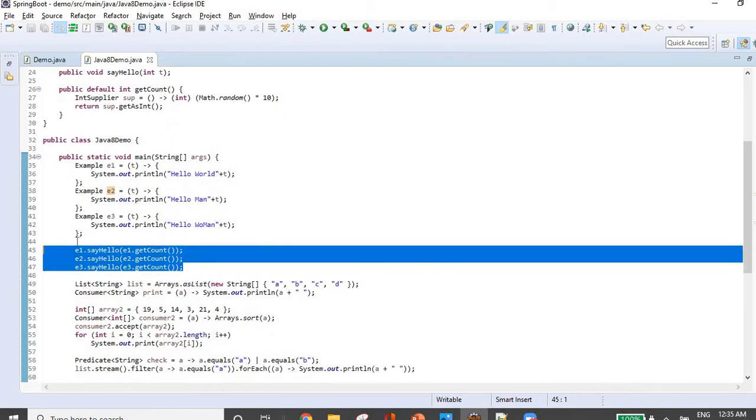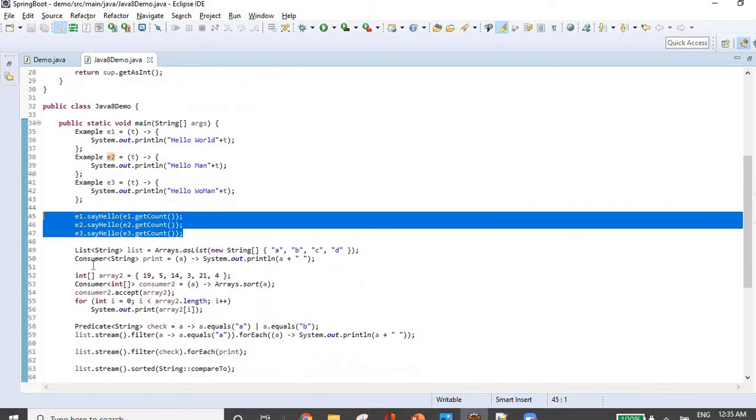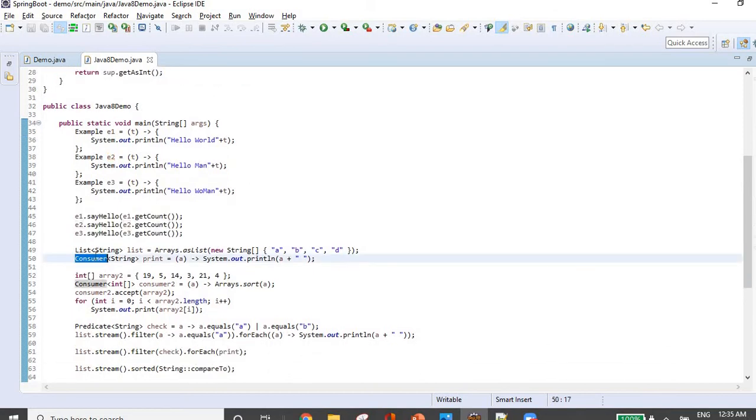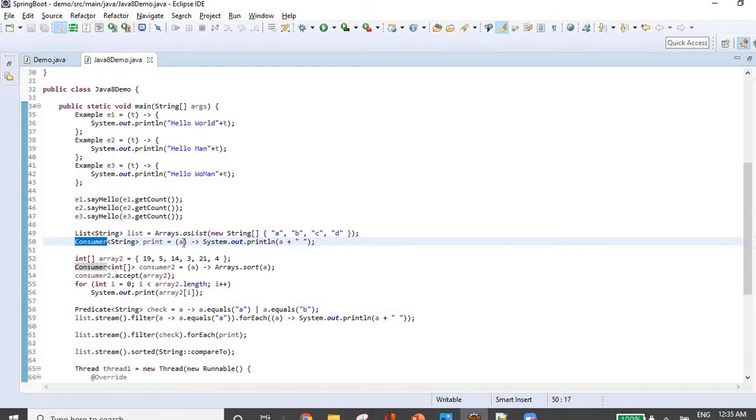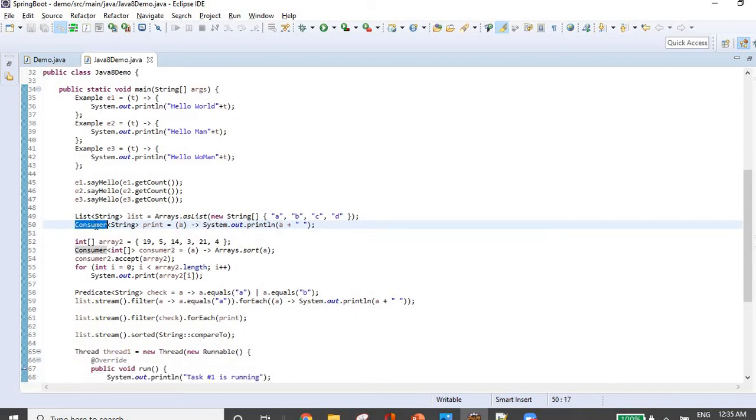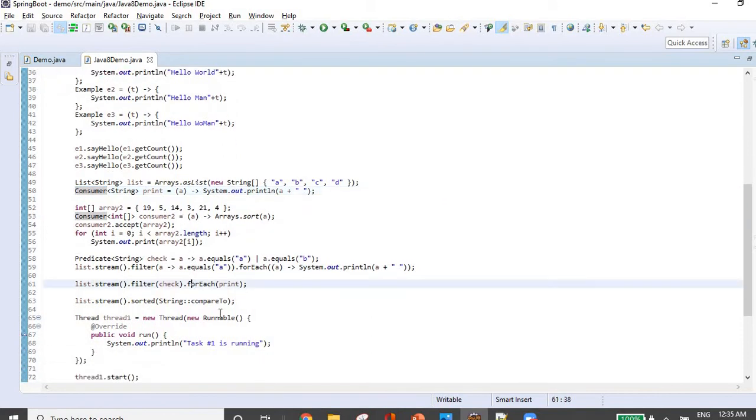Now let's see the Java-provided functional interfaces, right? Java provides a Consumer interface. The Consumer interface accepts any number of arguments, but it never returns any value. Okay, that is a Consumer interface. It is mostly used in forEach. In this example I have a print as a Consumer interface, right? Here my implementation is System.out.println, and I just want to print. So I am passing that Consumer to forEach to print the stream of the array.